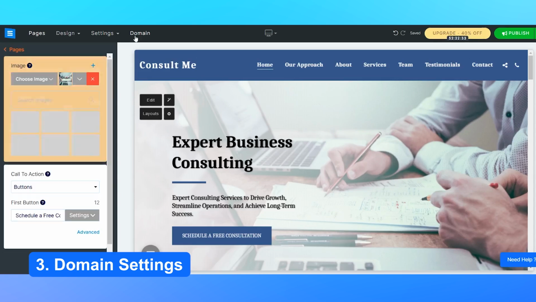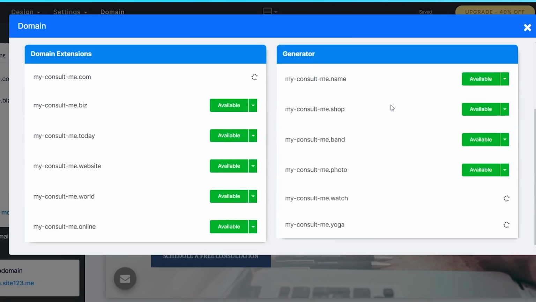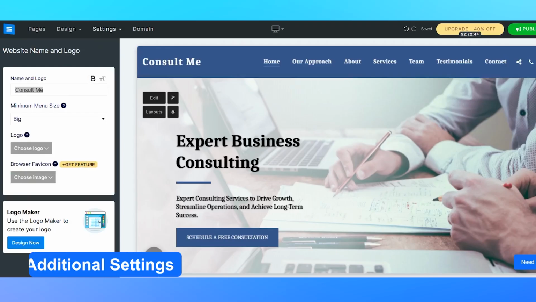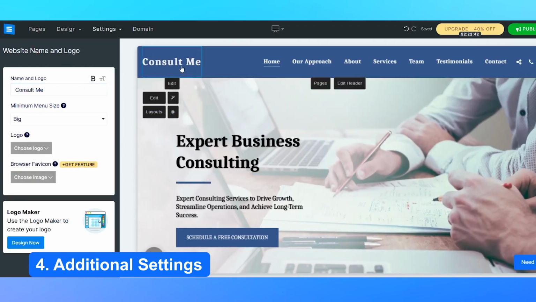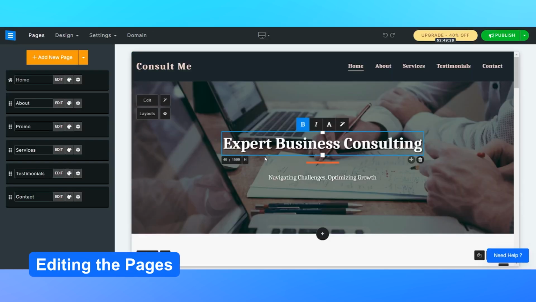Third, domain settings. In the domain section, you can select a domain for your site. You can either purchase a new domain through Site123 or connect an existing one. Additional settings. Adjust settings like your website name, type, country, language, and install various plugins if needed. Alright, let's start editing the pages.